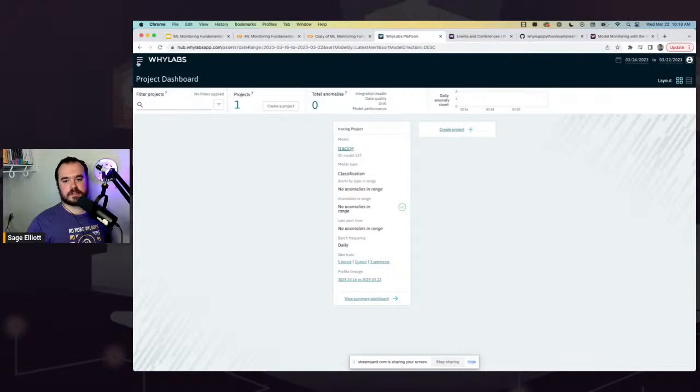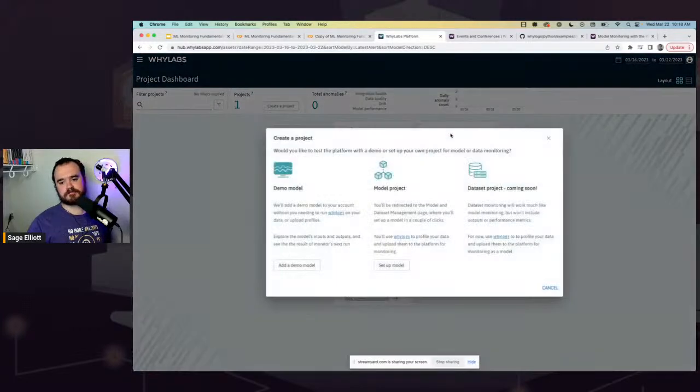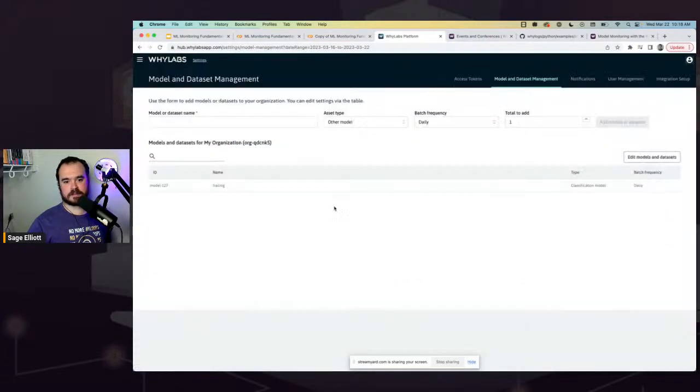If you want, you hit create project, go to setup model. This will bring you to the model editing page anyway. If you want to delete any of the existing models that are in there for you, you can just hit this edit model and dataset button and then hit delete. I'm going to leave the one I have, but you could delete any extras you have that you haven't set up yet. And then I want to create a new model.